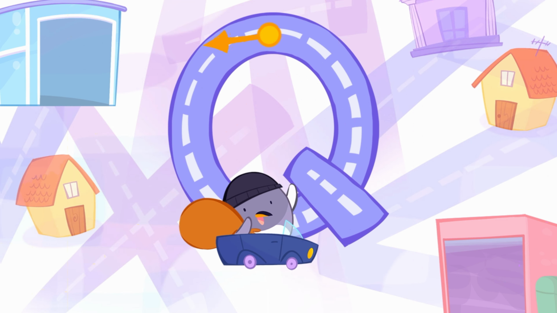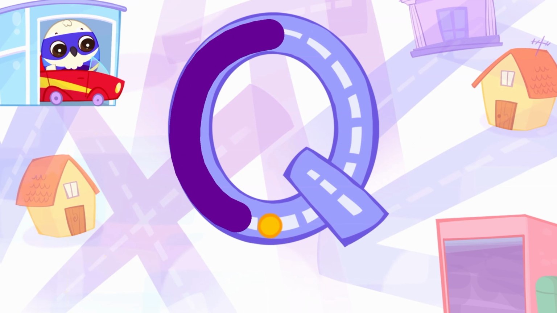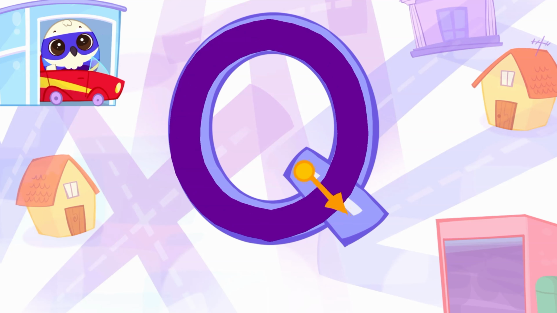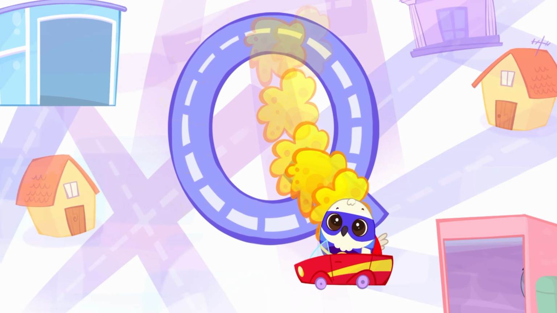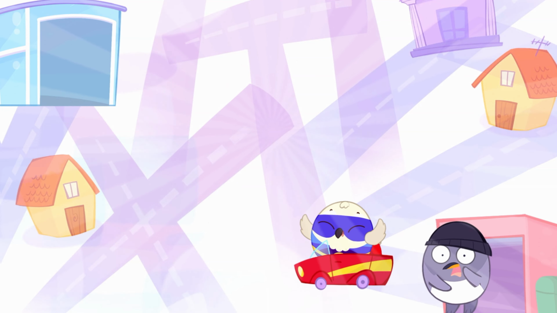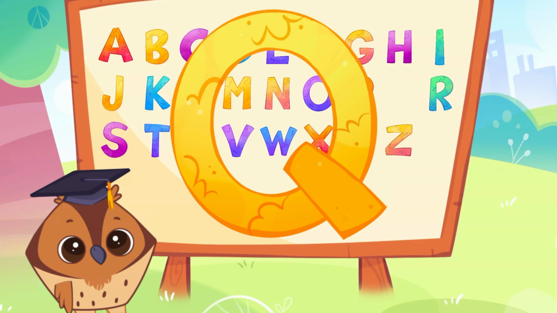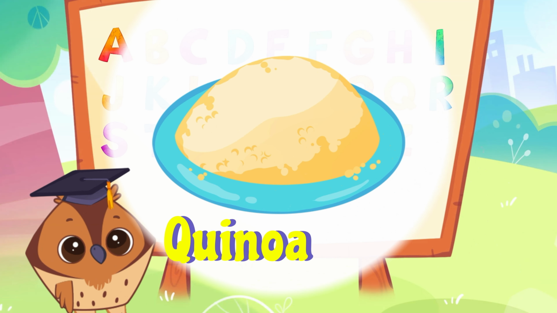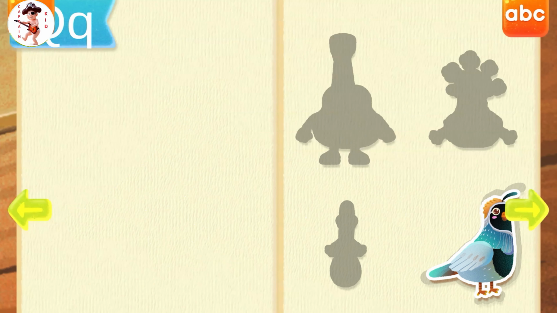Help the super baby write the letter Q. Q. Q. Super cookie. Wow! Q. Baby, baby. Q, as in quinoa. Q.